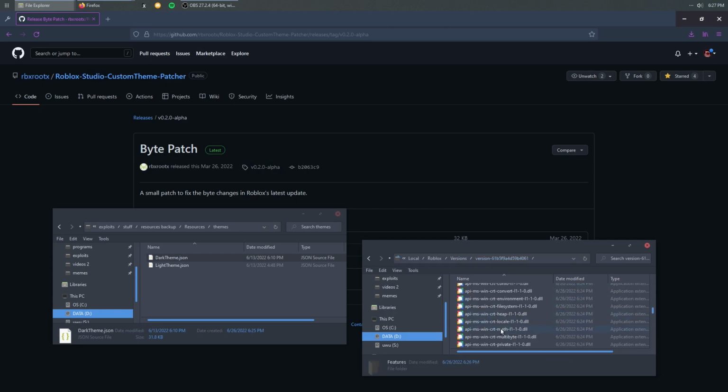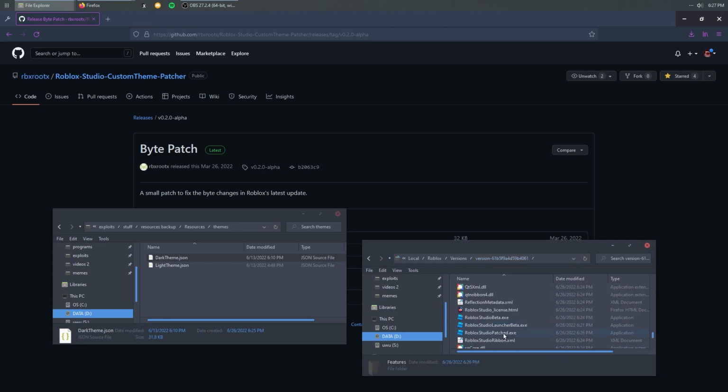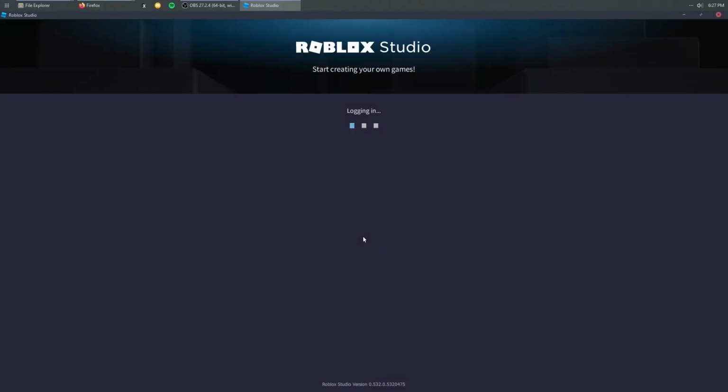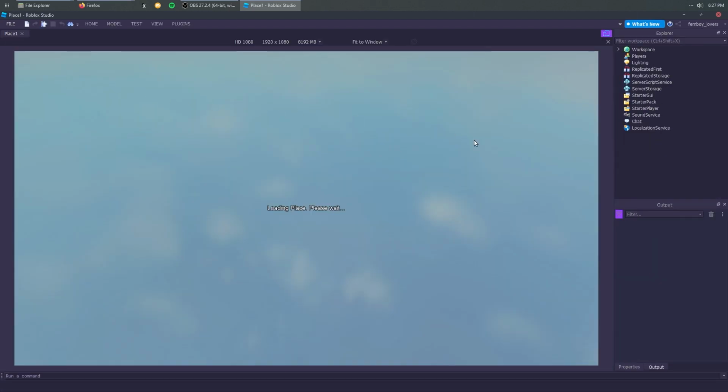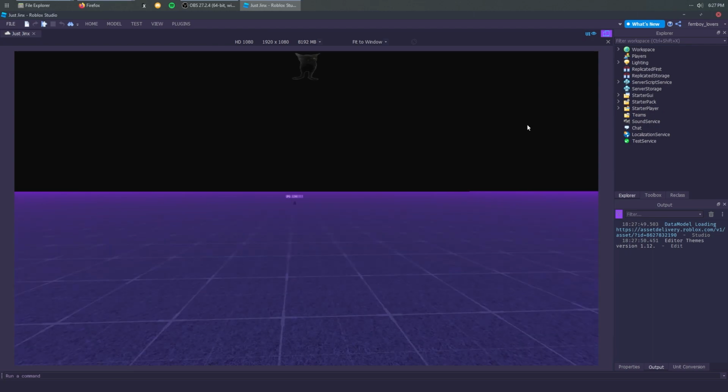Now, of course, you can't launch the actual Studio. You need to launch the patched Studio. But once you launch it, you should see it immediately. It might not be on boot. I don't really know. Yep, there you go. So this is the purple Dracula. Well, not really Dracula, but it's just a purple theme I made. I like it. Goes with some of my places like Just Jinx. Not the whole Studio, but most of your Studio is patched.